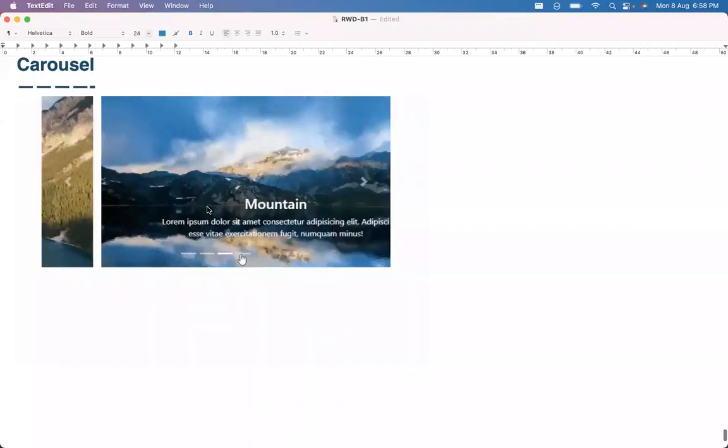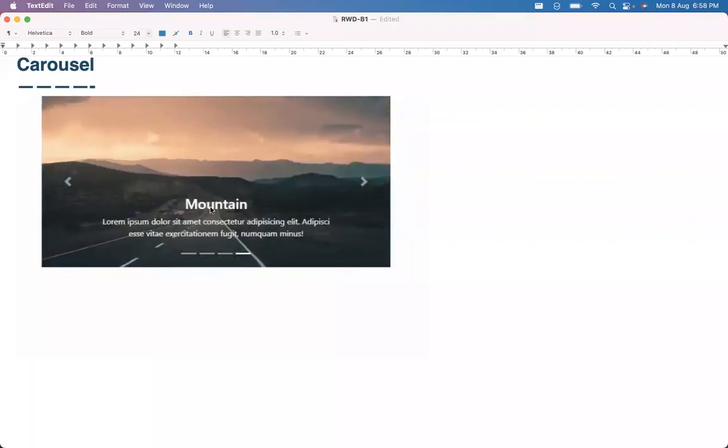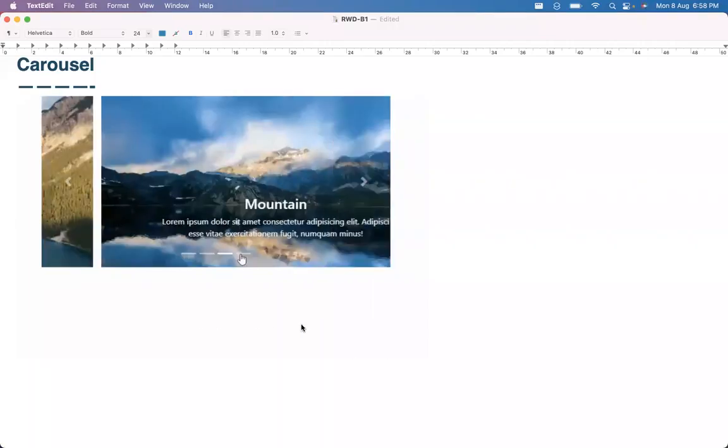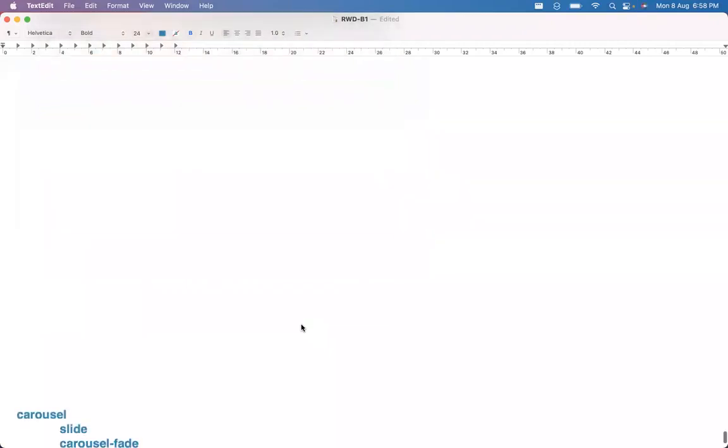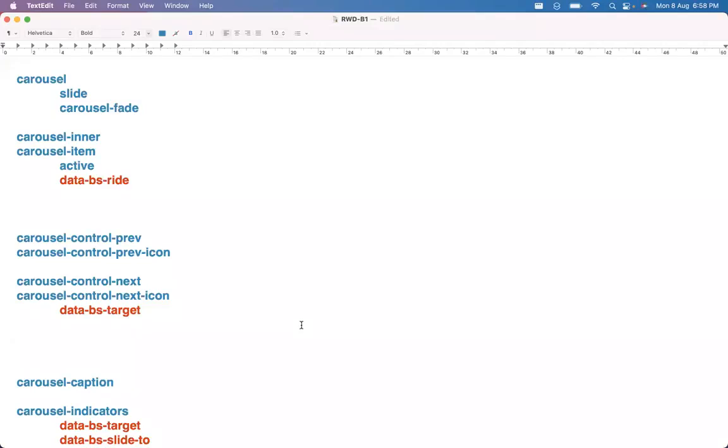But if you want to create just the photo slideshow without these previous or next buttons, without this content, without these indicators, it is quite simple. So let us start creating the carousel, a very simple carousel first. Later, I will add all the things one by one to that.